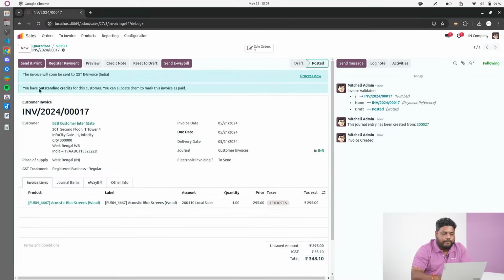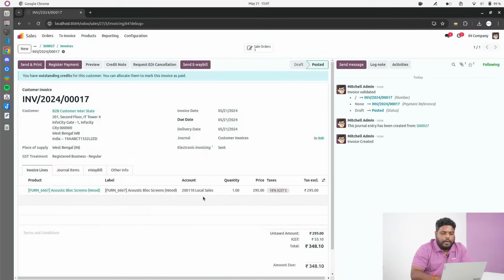The moment I confirm, you can see a banner over here: the invoice will soon be sent to GST eInvoice. Either I can click on process now, or else I can refresh this window. The moment I refresh this tab, you can see the electronic invoicing status. Previously it was showing sending, now it is showing as sent.